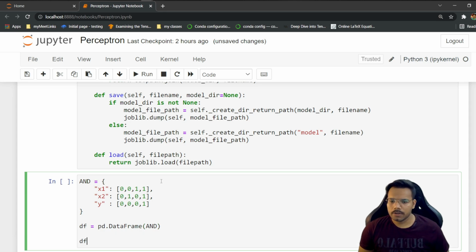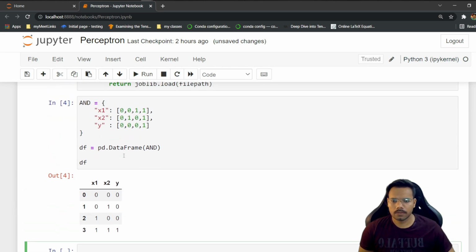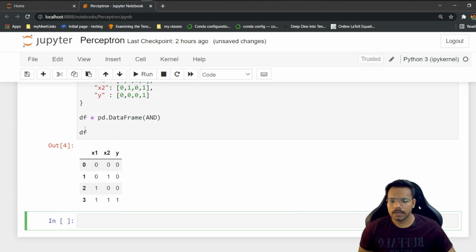So this will create a data frame. So let's try to check the data frame. As you can see, x1, x2, y, and this is going to be your AND gate data set. Okay, so this is your AND gate data set.